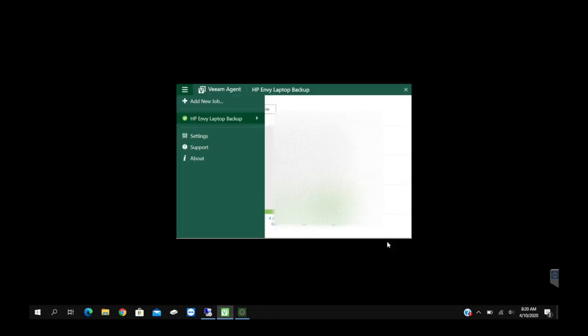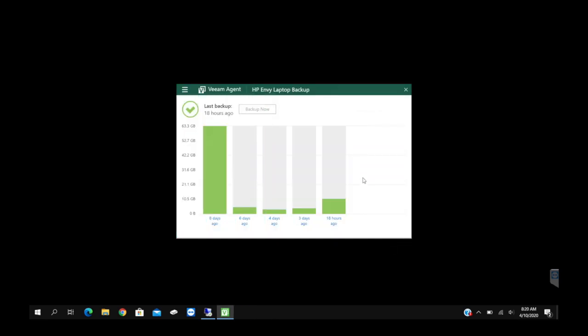Then just click finish, and you'll see it's going ahead and processing that backup. But you can also see that 18 hours ago, it went ahead and backed up 3 days, 4 days, 6 days, 8 days ago because of how I have mine scheduled.